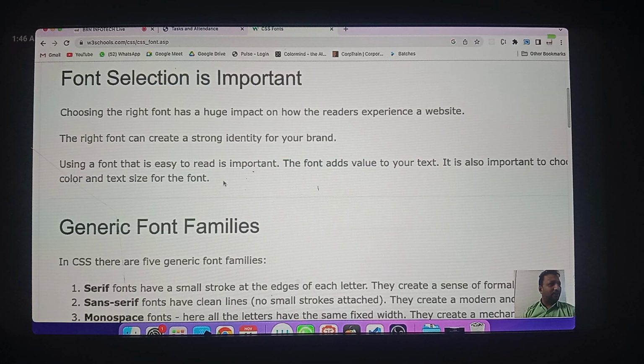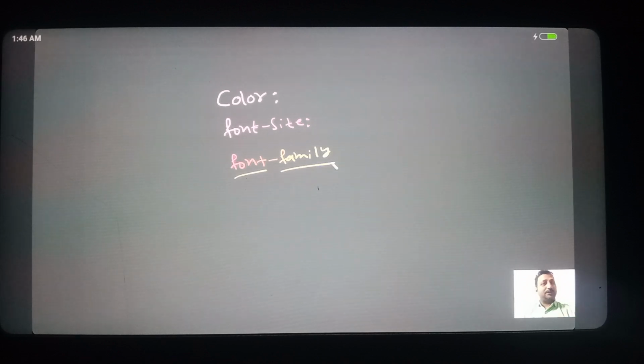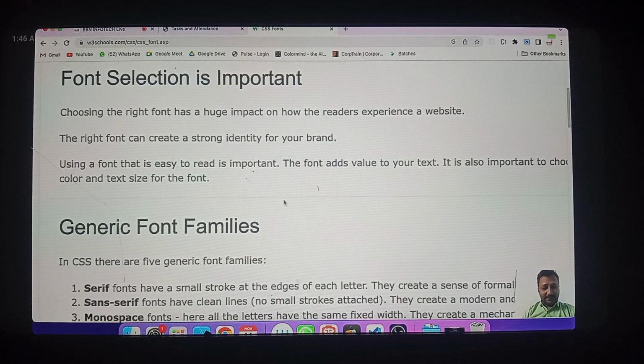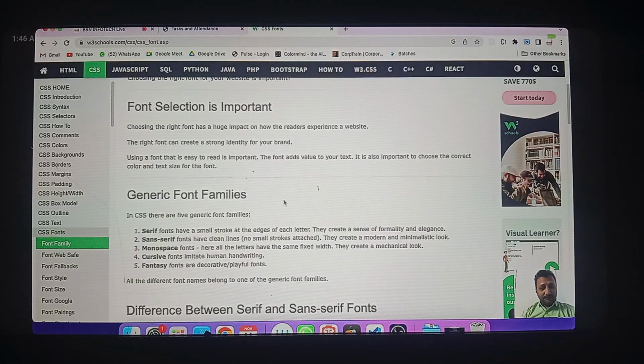Color we have already worked on it. Which is the CSS property for color? Text color. Color is the CSS property for color. Font size. Font size is the CSS property for font size. And today we are going to work on something called font family. What? Font family. We are going to work on this CSS property called font family. What exactly this font family is?